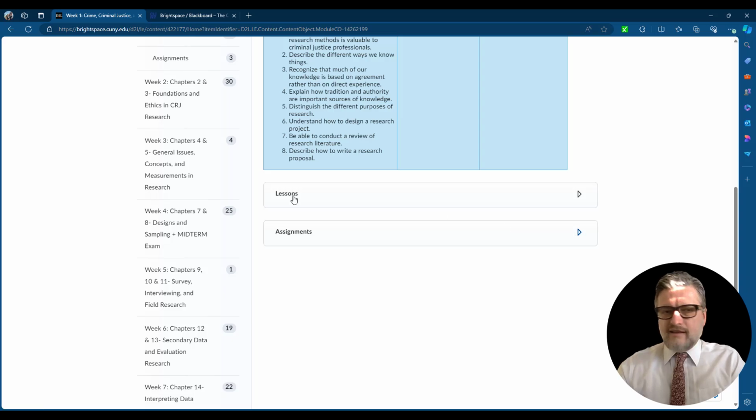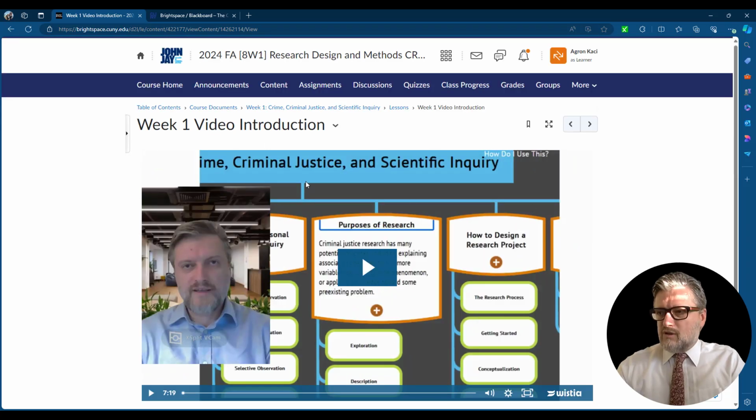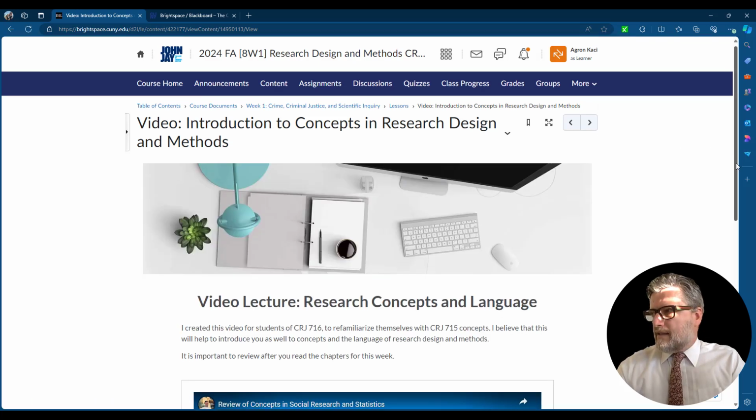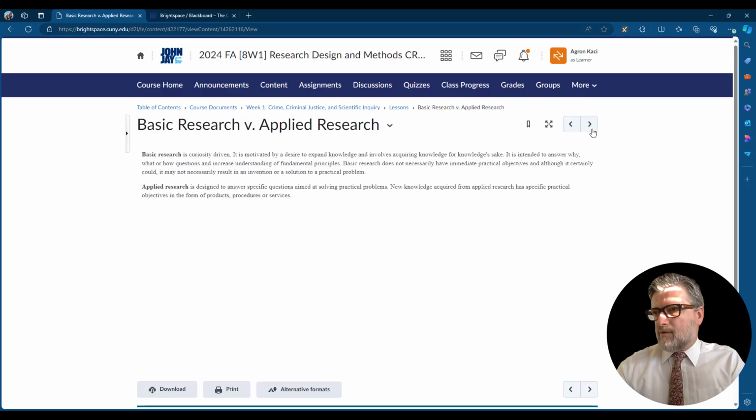One folder will have the lessons, which contains the lectures for that particular week, in addition to the textbook, which is the most important thing in the course, and the assignments. For the lessons, I suggest that you review the first item and then every other item in that order. So for example, you have a video, week 1 introduction. This will introduce you to the first chapter of the course. Then going to the right arrow will take you to the next item in lessons, and that will give you another video lecture which covers the research concepts and language. And going to the next item, you'll read about basic and applied research and so on.